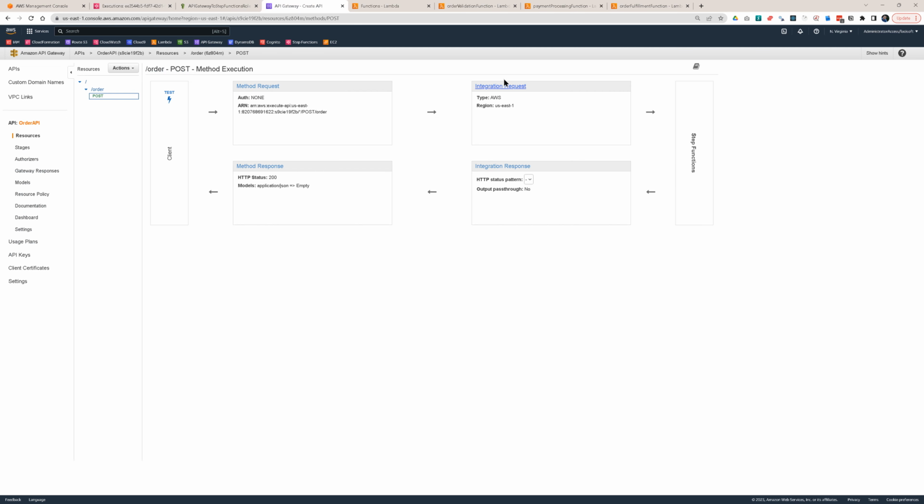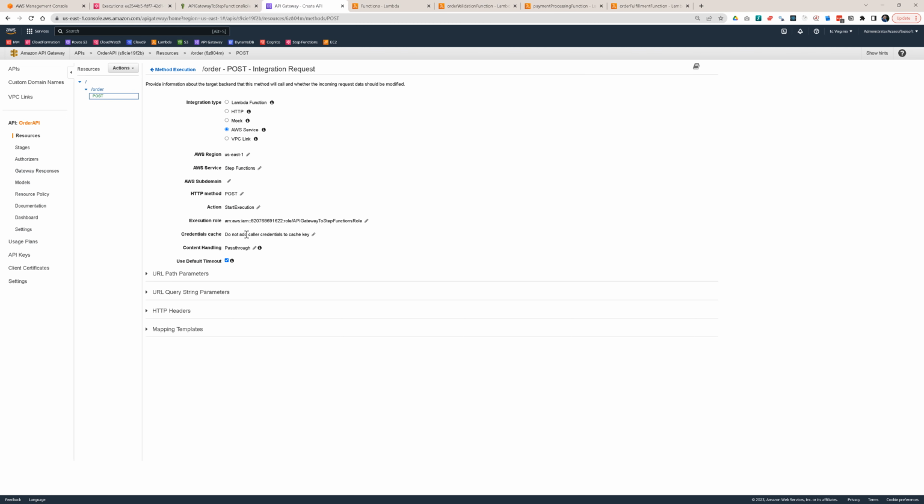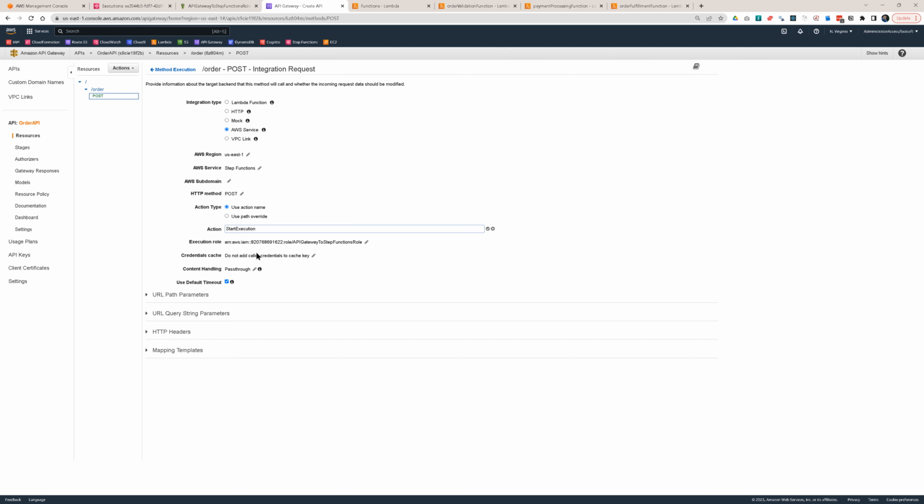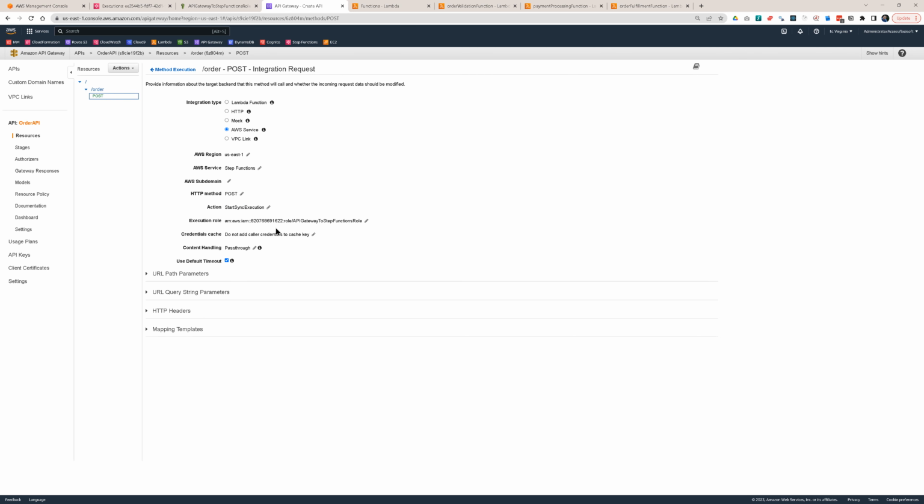Let's go back to method execution, to integration request, and you see I use the start execution. The start execution means that the step functions state machine will be executed asynchronously. I want to execute it synchronously, so wait for a response from the state machine. And for that, I'm going to modify this action and put start sync execution and save it.